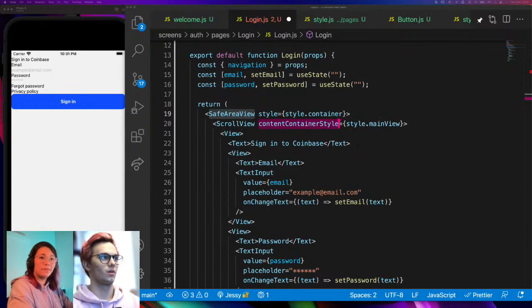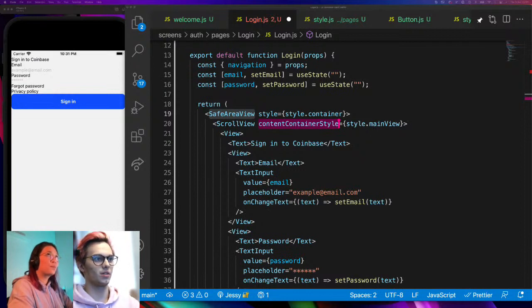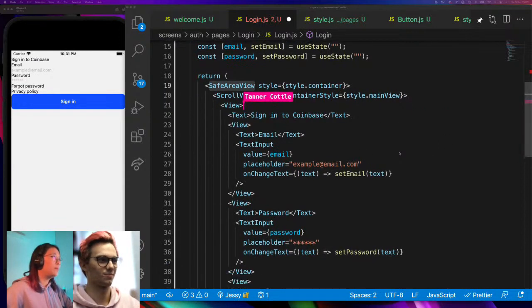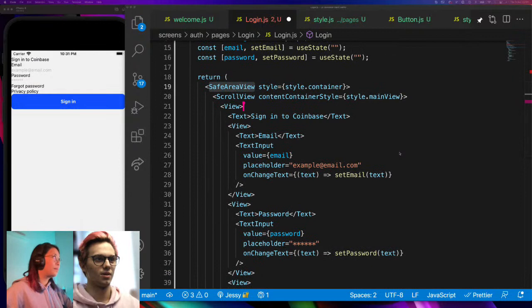Okay. Now the content container style, it's just a little bit different. It's something that we pretty much just use on scroll views because sometimes our scroll view will actually ignore some style or whatever. It doesn't really act like a typical view container. So we're going to say content container style. We're going to give it the style of the main view.